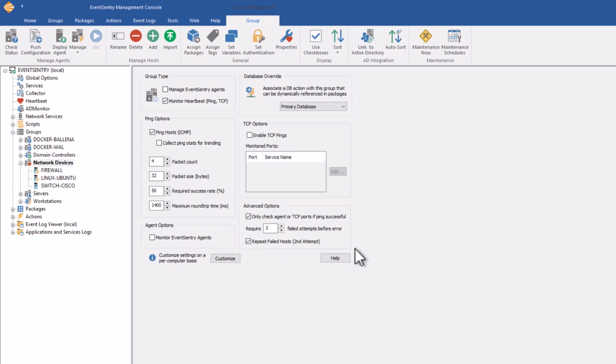But it can help, if it's just a temporary failure. So it's something that usually is recommended to be on because it does avoid false positives.